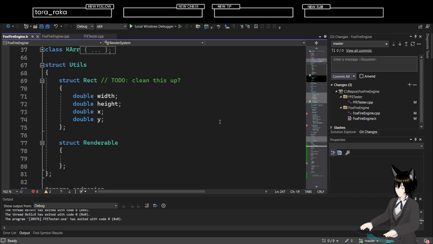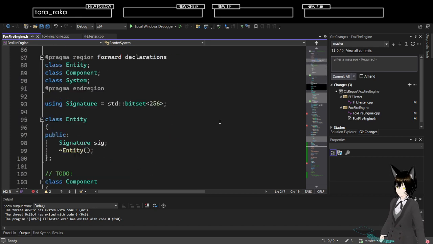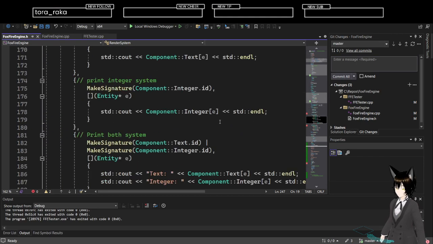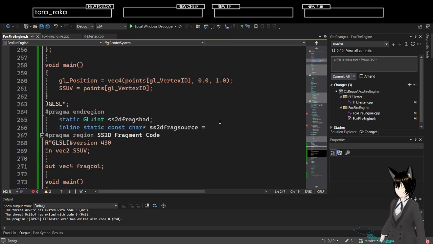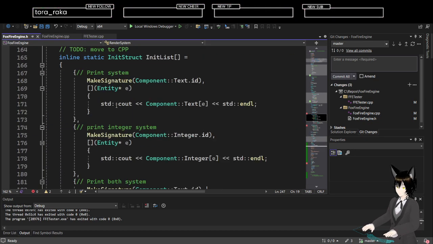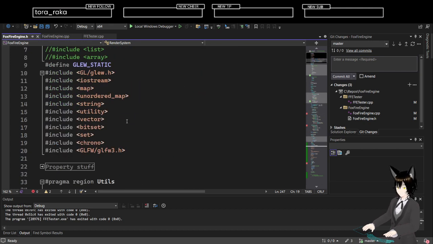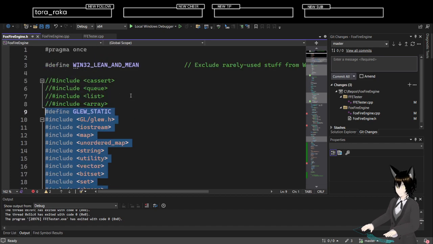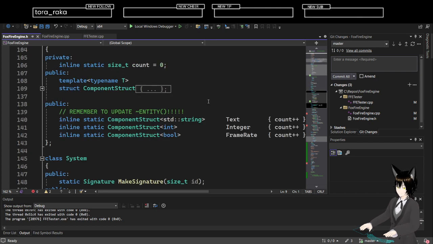I'd rather have, you know, an entity component system header, event header, a utility header, and so on. The Foxfire engine header will just include all those other things. And then all this stuff will be independently in them. So yeah, I'm gonna end it here.